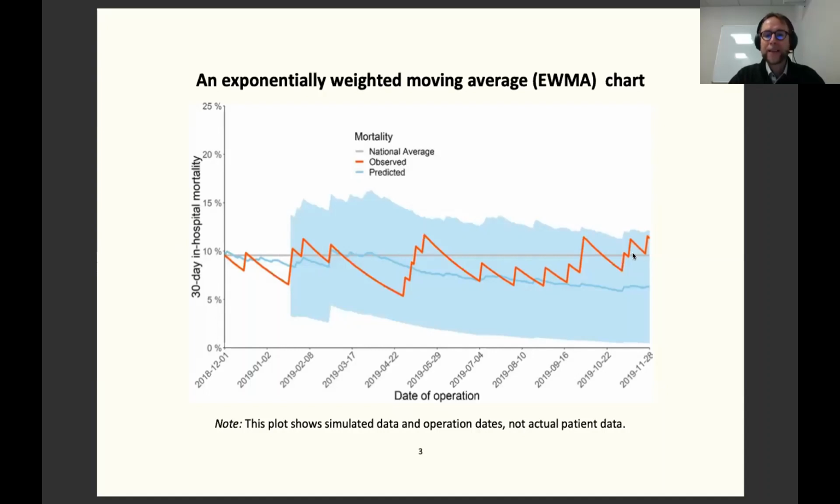Again, the gray line in this case is the national average mortality as it was when we developed these charts, a little over 9%. And then we're tracking two things with this chart. So there's the red line, and that tracks the observed mortality rate. Without going into the calculation exactly, you can think of it as an estimate at each point in time of your current mortality rate in your hospital.